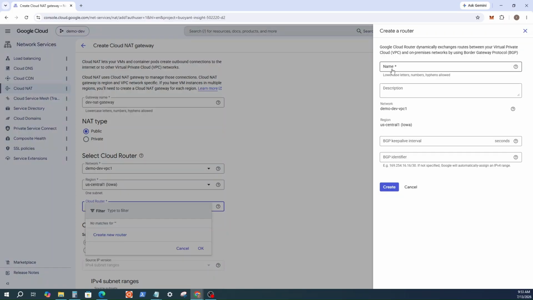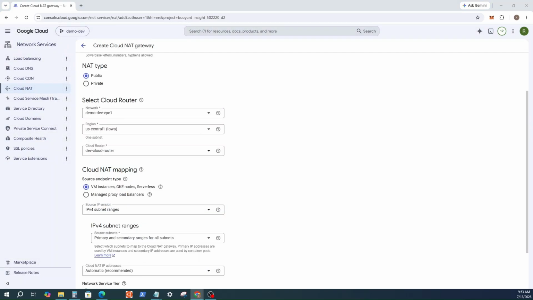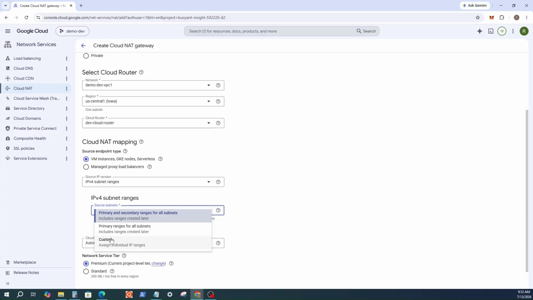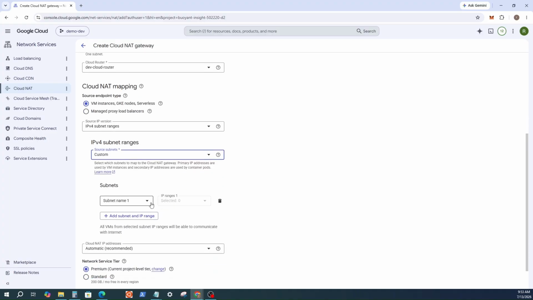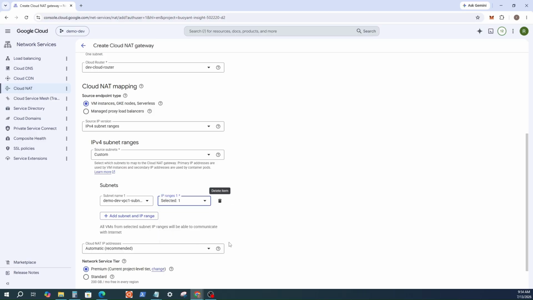So now we have the gateway name entered, and I need to create a router for the NAT. I create the Cloud NAT Router, and we are going to simply allow only the specific IP range that we created to make outbound communications. That's what I'm doing here.